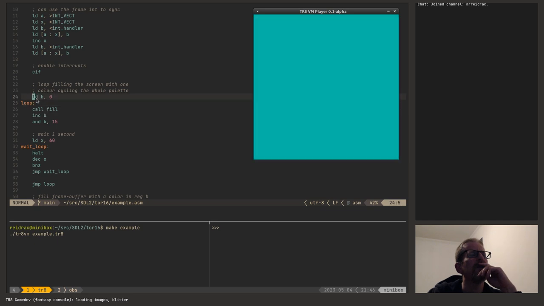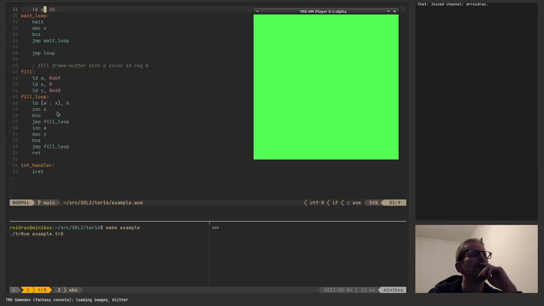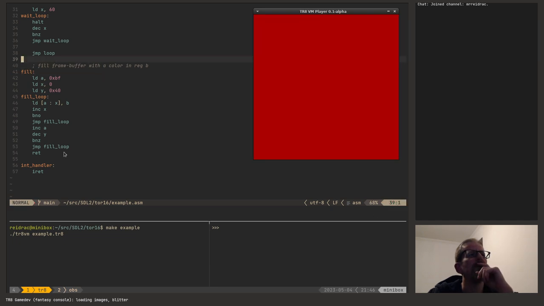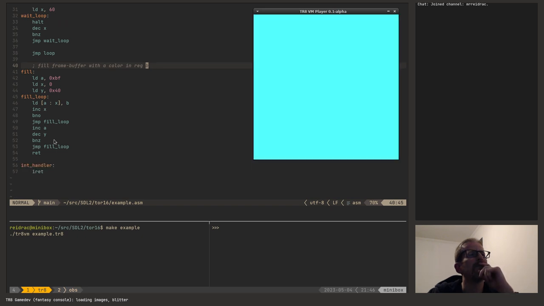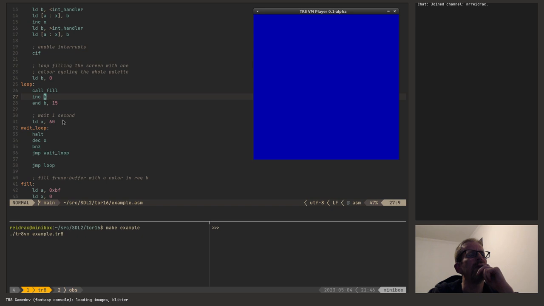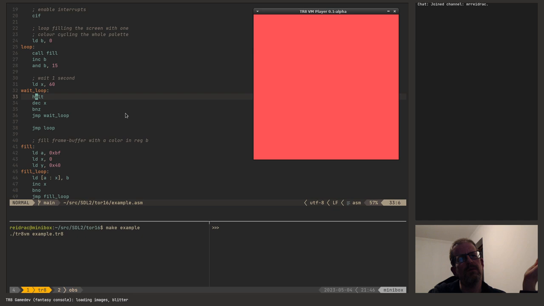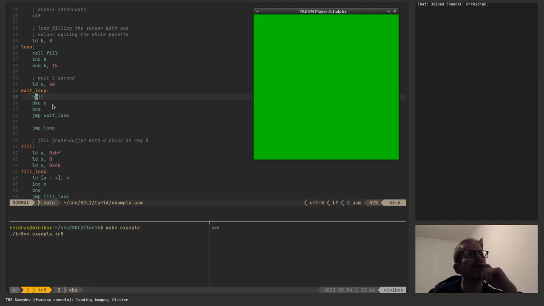So what this is doing is, there is a routine here called fill. This game console has a frame buffer, so it fills the frame buffer with the color we provide in register B. After doing that, we increment B, which is the color, and we wait for 1 second. So we do 60 holds, and if it's 60 times per second, then waiting 60 times is a second. That's what it's actually doing, and it's changing the color.